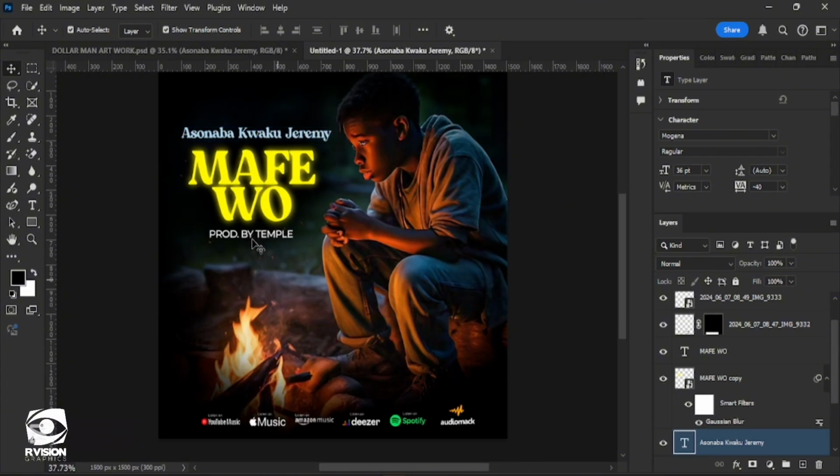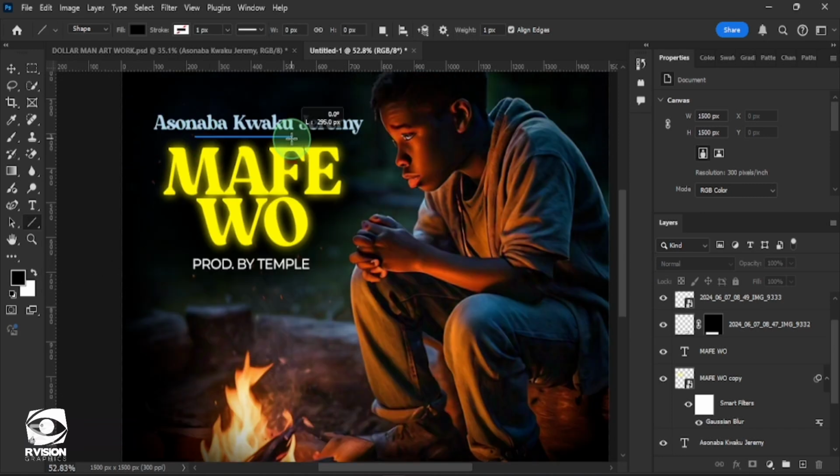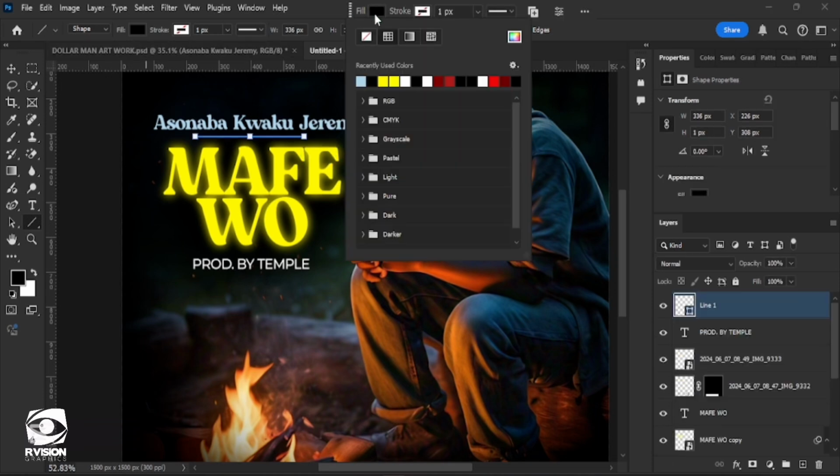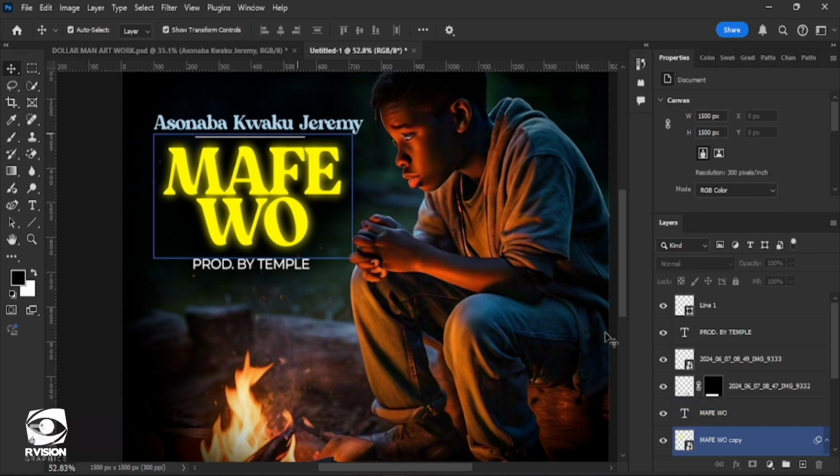I forgot this. We introduce a little line in between this to create a difference. To achieve a straight line, you hold on to shift while you drag your line. It maintains it. So we change this color to white, and we change the stroke to white as well. So yes, we have the line here.